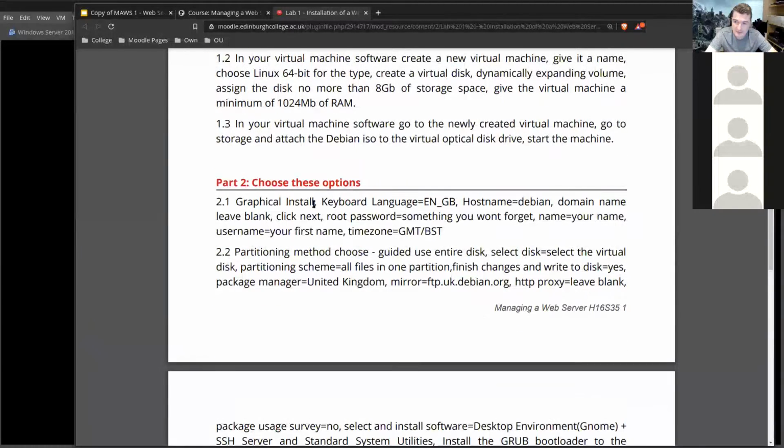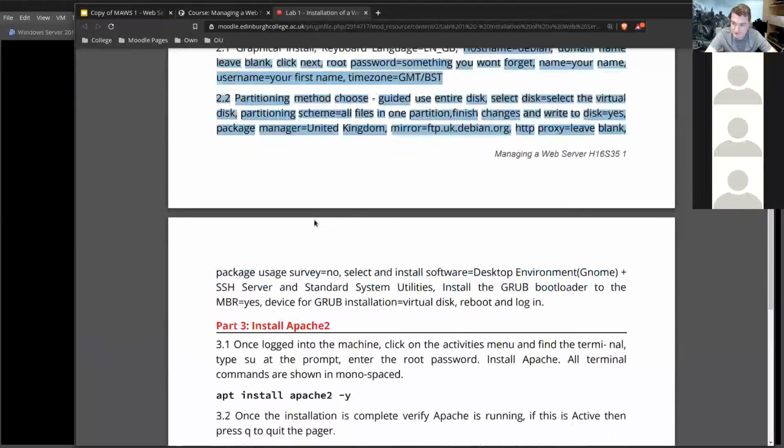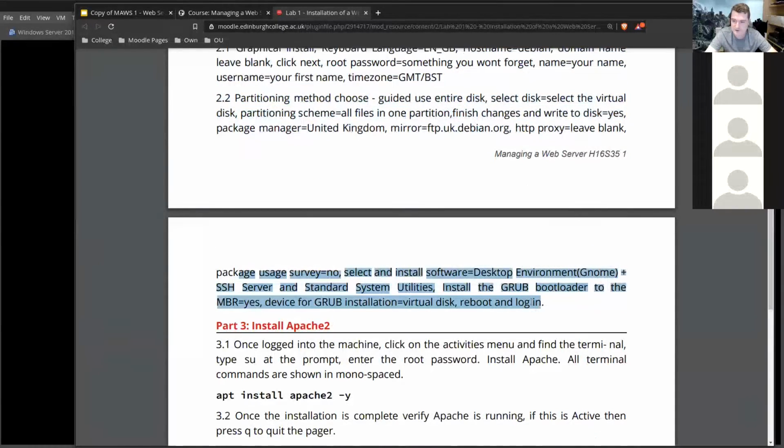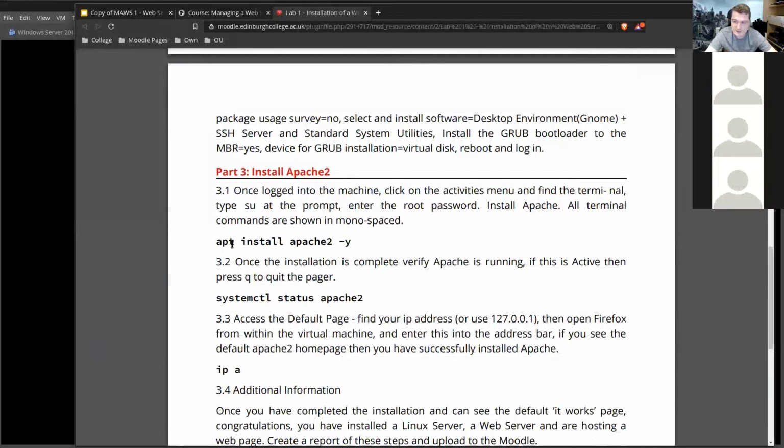See how I did graphical install? I chose keyboard language, English, Great Britain. Just follow this, okay? This tells you exactly what to choose. And then once we have Debian installed, we're going to type this into the command line, apt install apache2.